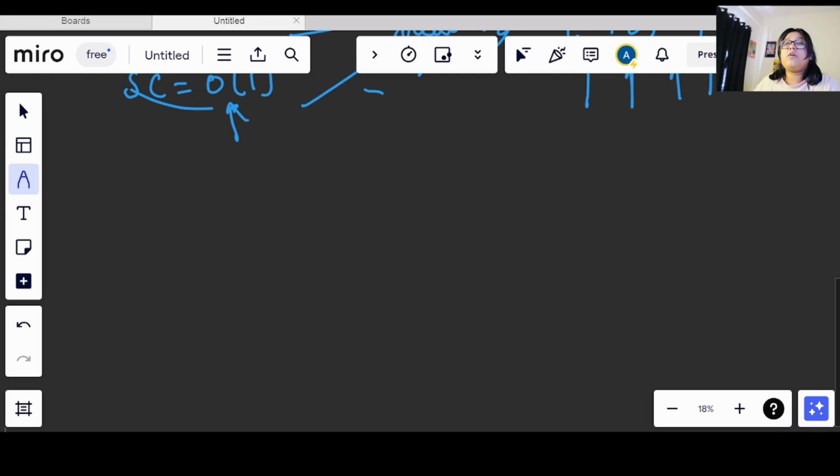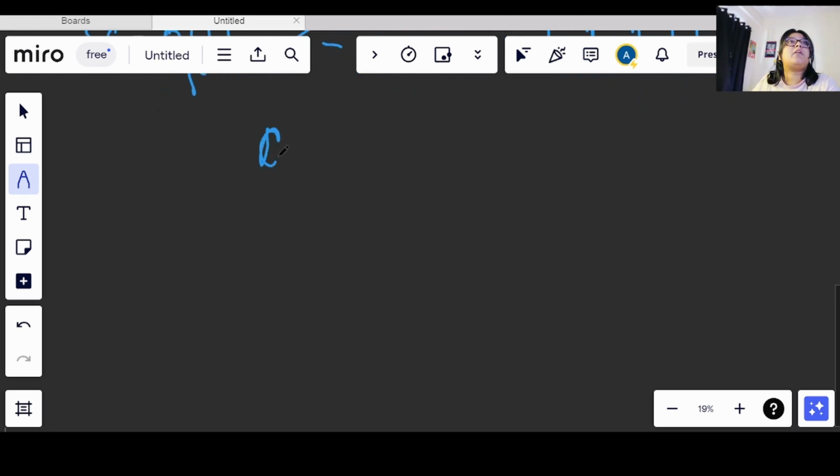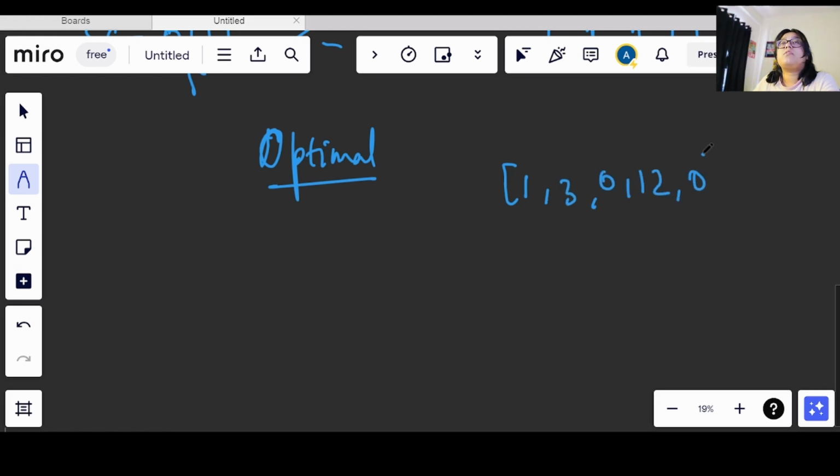Now let's see the optimal approach, where we will be avoiding this extra space complexity. In the optimal approach, let's say we have this array: 1 3 0 12 0. Now I have a non-zero value here, and I have a non-zero value here, so I don't need to perform any operation here. I don't have to swap it, or do anything here.